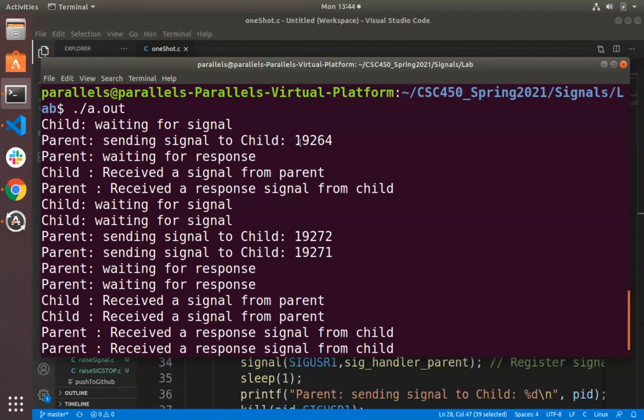Okay, so here's our first child, 264. Parent waits. So the parent sends the child a response to them. Child received it. Parent then waiting for that response. Parent receives a response from that child. Okay. Then the parent spawns another child. So this loops back through. We call the fork system call again.